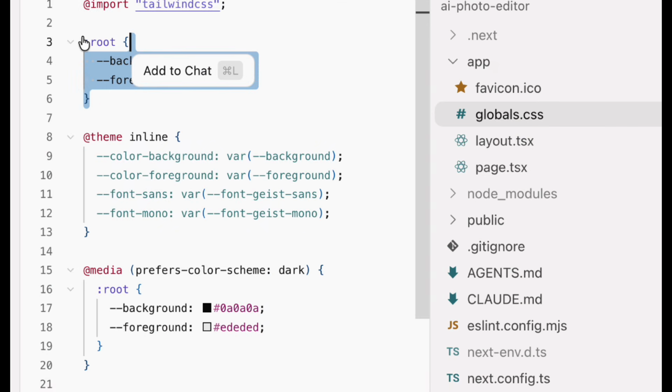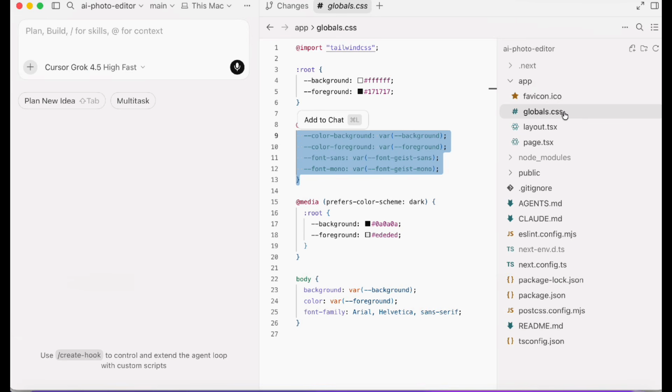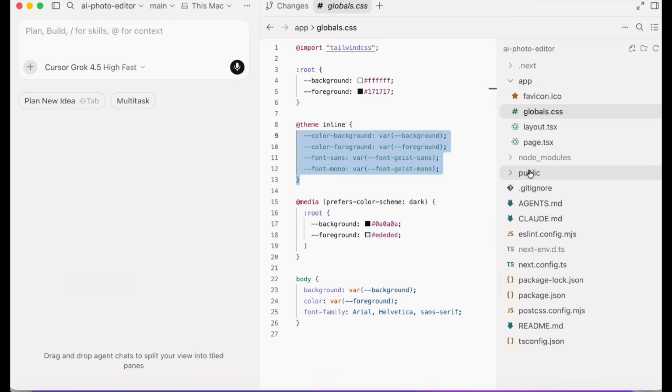Okay, then we also have the global CSS file, which is the globally applied style sheet. So if you see the background, foreground color or theme inline, everything is applied through this global CSS. After that, we have this public folder in which you can keep all your assets, images, files, so that you can directly access them through this public folder.